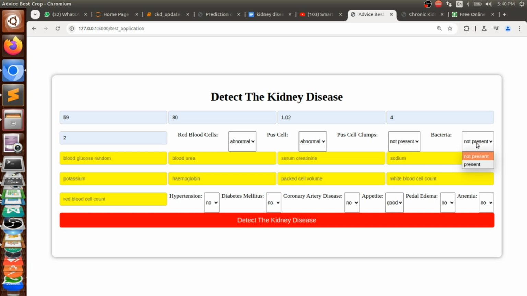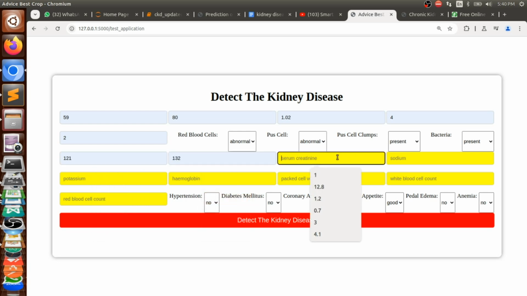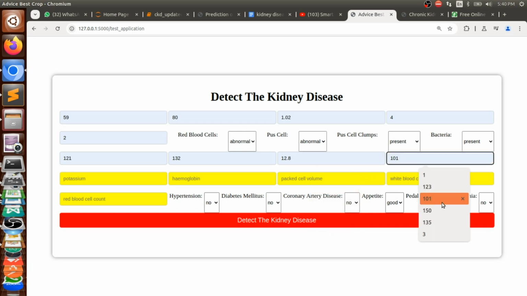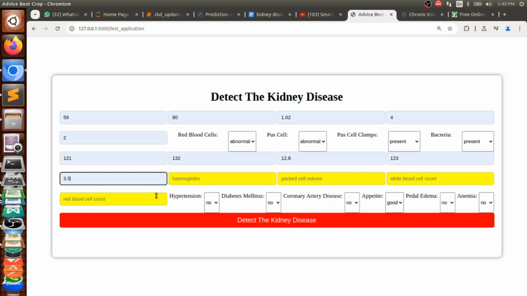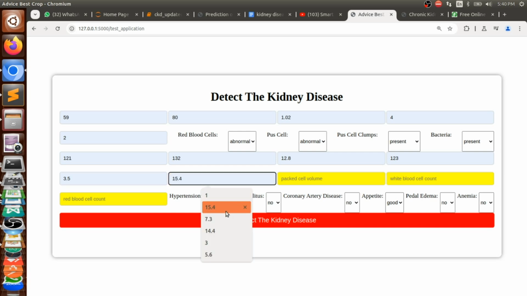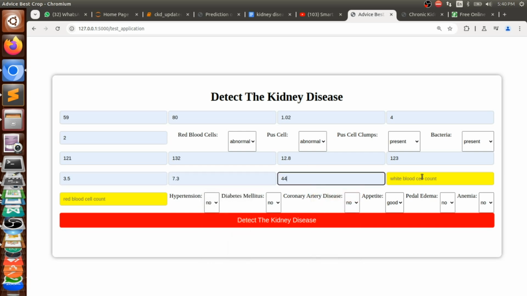not present, bacteria present, blood glucose 121, blood urea I'll go with 132, serum creatinine 20.8, sodium 123, potassium 3.4, hemoglobin 7.3, packed cell volume 44, white cell count 9800, red blood cell count 5.2. Yes to hypertension, yes to diabetes, yes to coronary artery disease, yes to poor appetite, and the final one is yes.